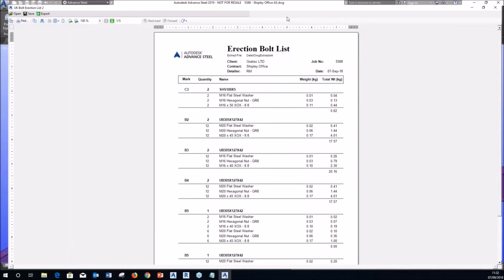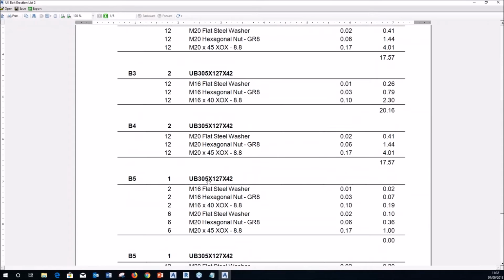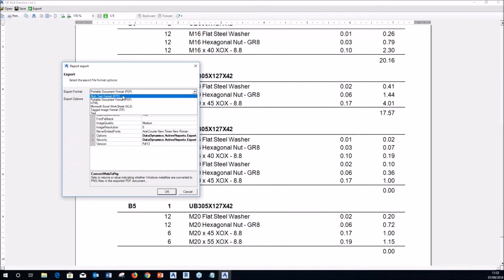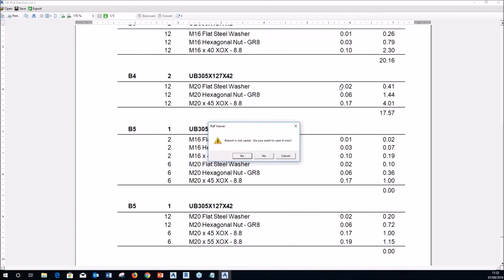So in here, if we scroll down, we'll look at B5. B5's got a few bolts on it. So when you're installing B5, you need an M6, you need 2 M16 by 40s and 6 M20 by 45s. So the site guys know which bolts to use on which beam, and they won't end up using all of the short bolts where they needed to use the long bolts and vice versa, and then end up not having the right bolts at the end of the job.